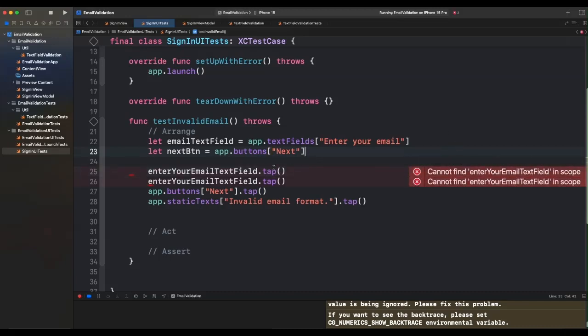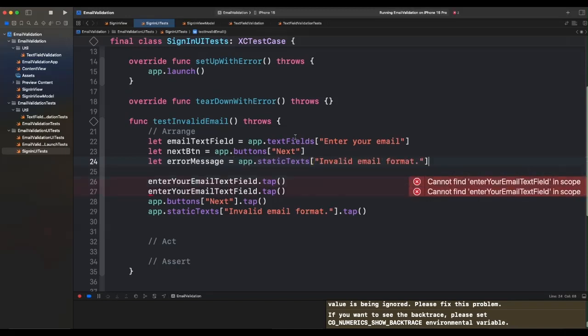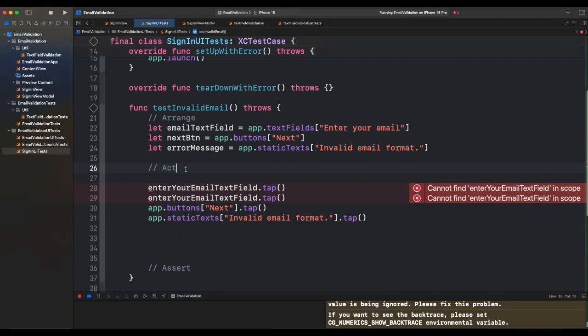We have the next button, and we also want a reference of this invalid email format. Let's copy this, create here errorMessage, and paste this. Now we have a reference of everything we have on our UI. The next thing we want to do is the act. We want to enter a text in this email text field. We want to take this emailTextField and type a wrong email address.